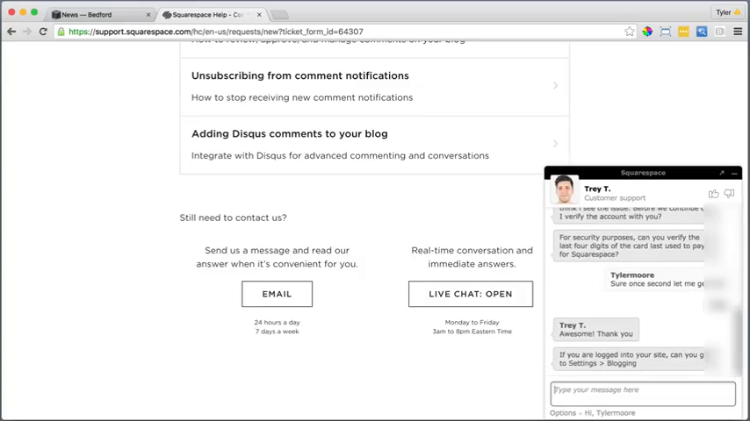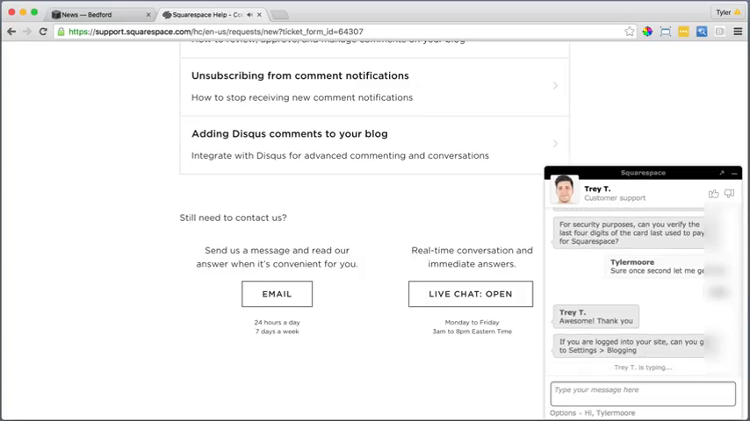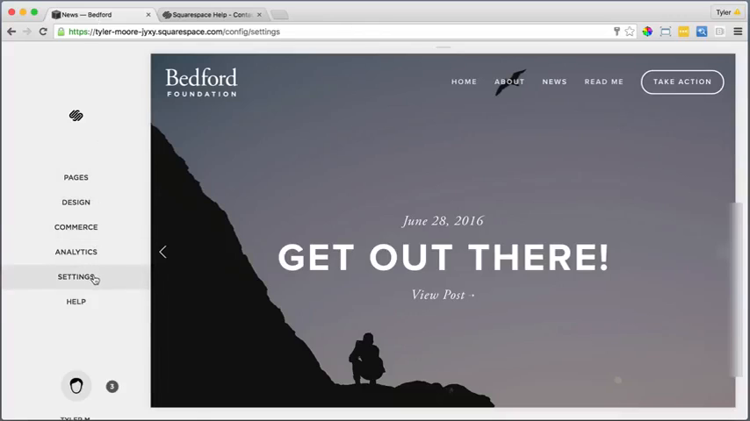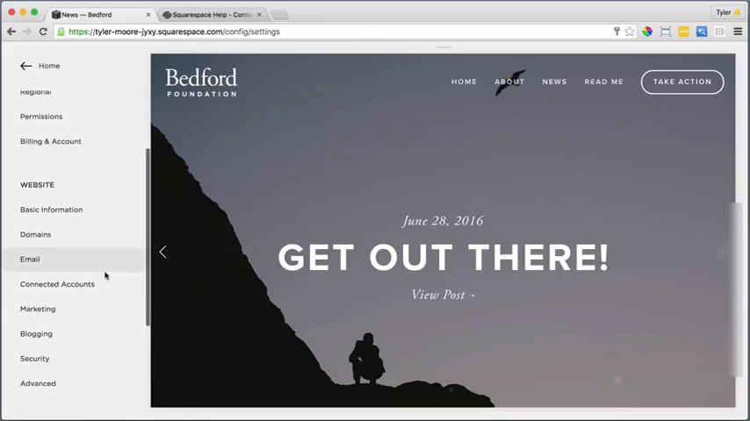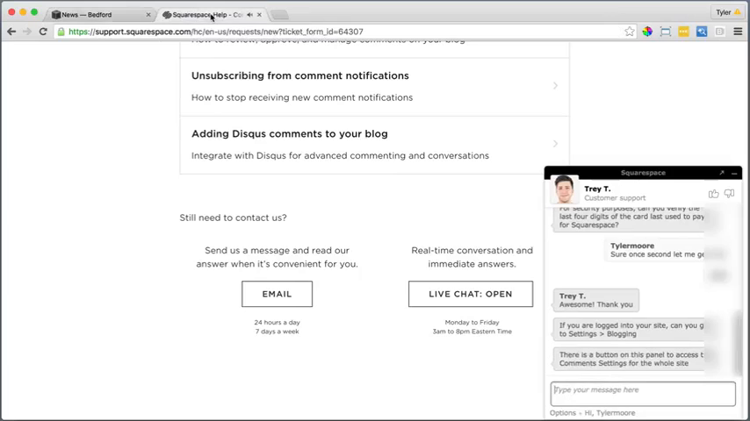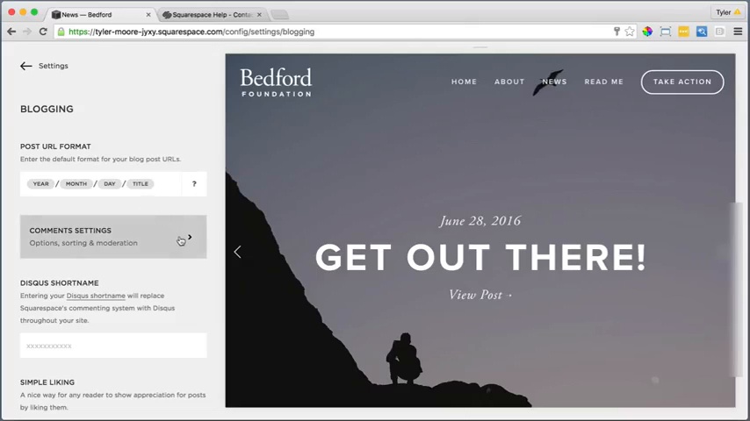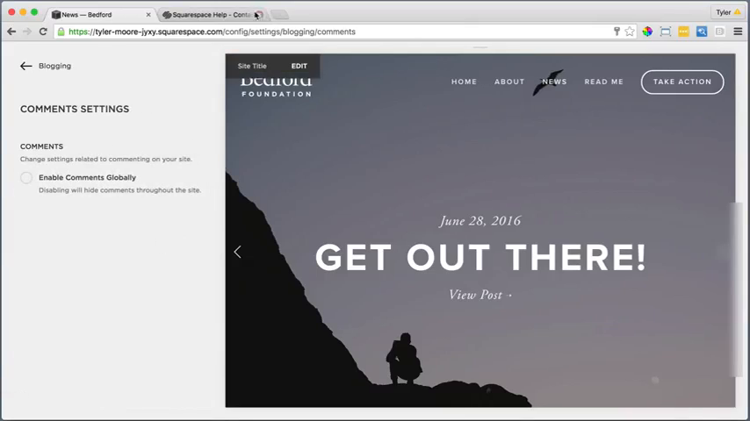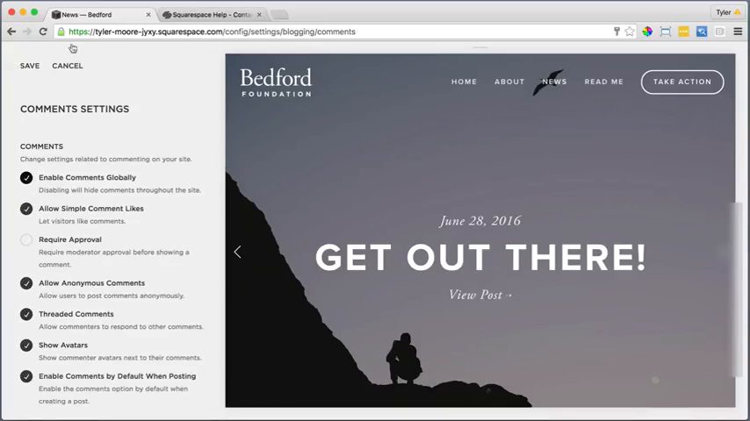All right, so we gave him the information that he needed. And he can help me here. If we go to settings, blogging, there's a button on this panel to access the comment section for the whole site. Okay, comment settings. And enable comments globally, I'm guessing.